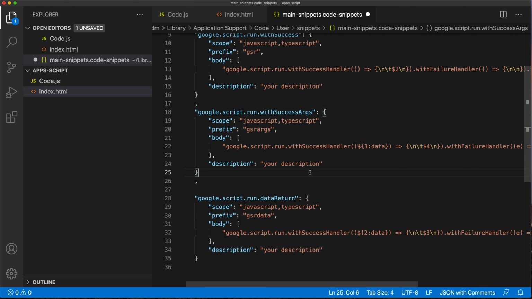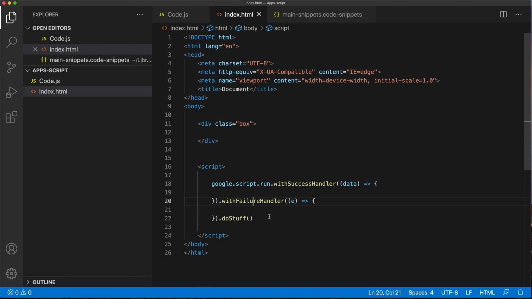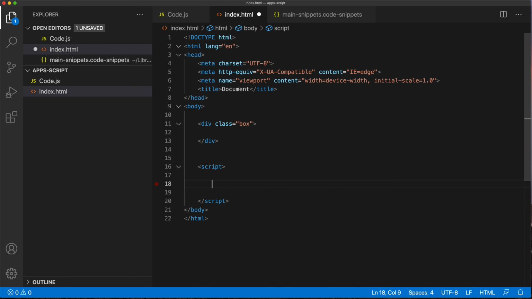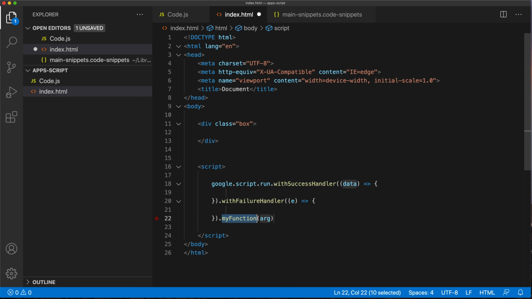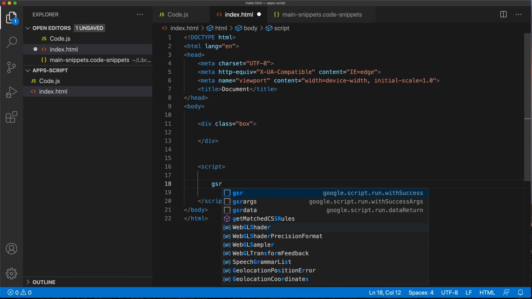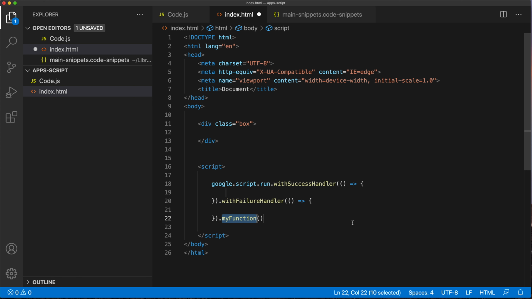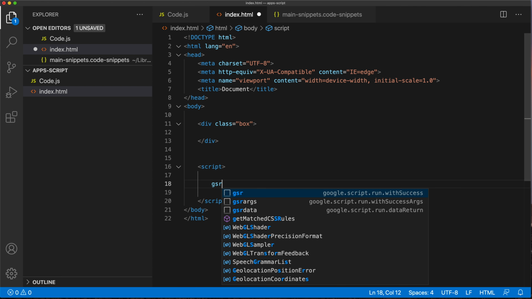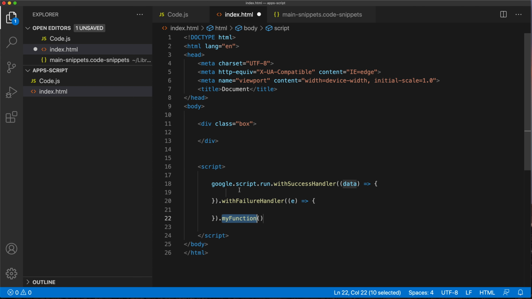So now I should have 3 shortcuts. So if I go back, I'm going to do GSR args. That should give me this. Then I can tab and do my argument. And then I can do the data variable. I can hit tab and I'm going to go here, tab and I'm going to go here. Works. And then if I just do regular GSR, that should give us this. And it automatically just goes to this. See, now we got a few different versions of this, depending on which one you want to use.